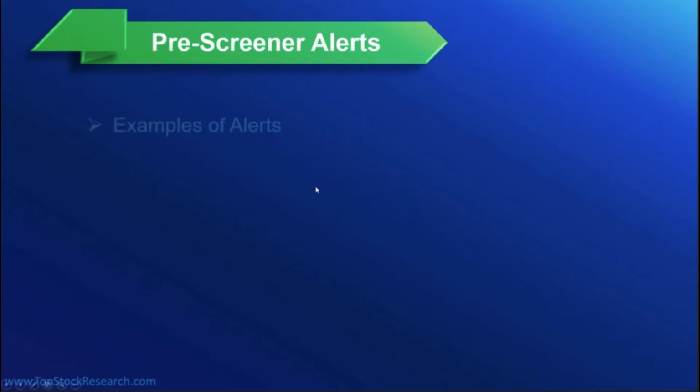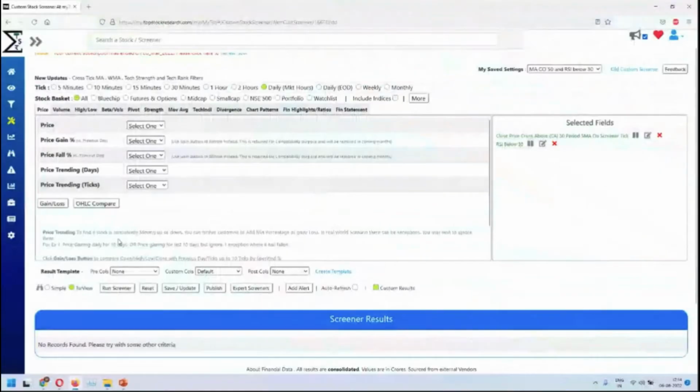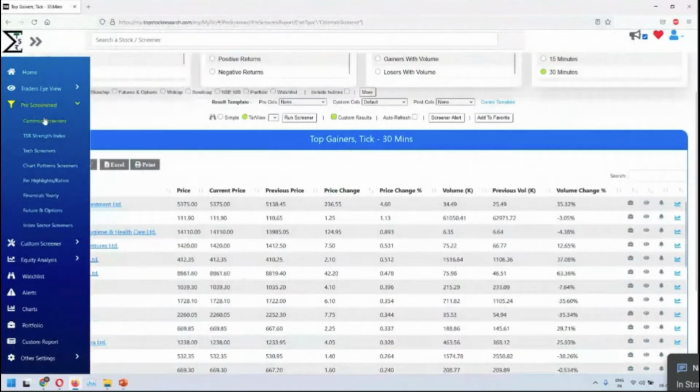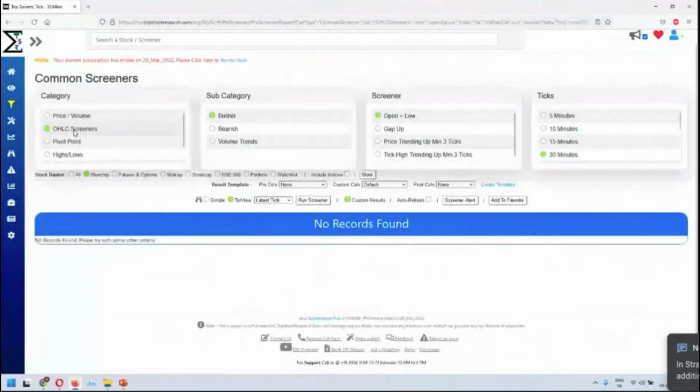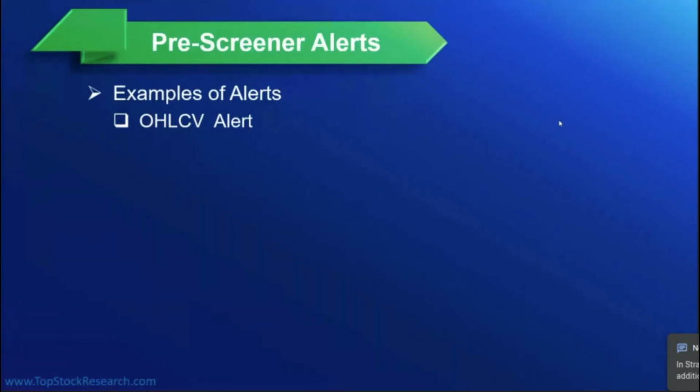Pre-screened alerts, right? A typical example would be any OHLC alert where the open is equal to low or open is equal to high, depending on your need. For those who have attended the pre-screen, they'll appreciate it much more. But for those who have not attended it, this is where the pre-screens are. You have OHLC alerts here, so you can go gap up, trending, and so on and so forth.